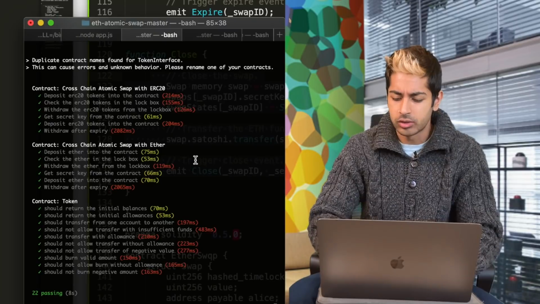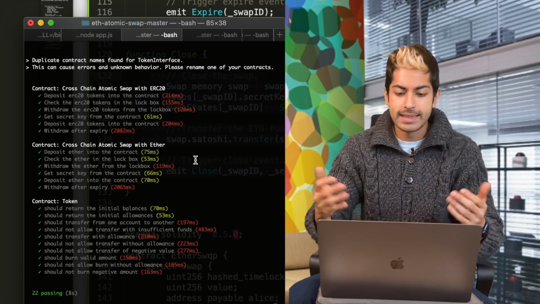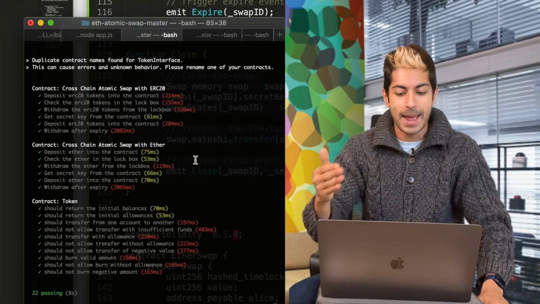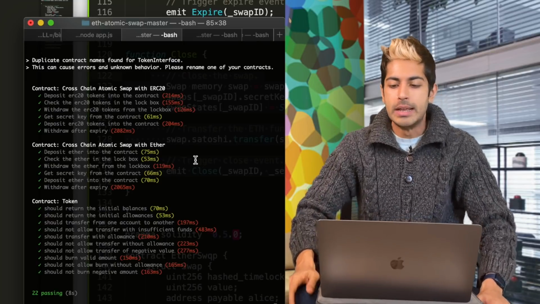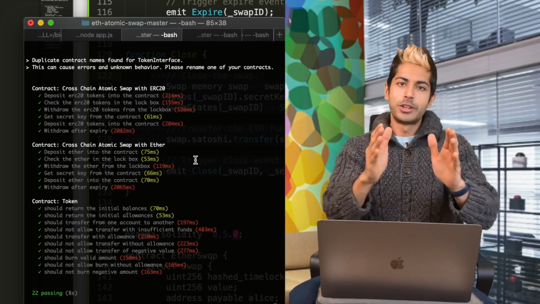And if we run the test on our own Solidity script, we can see that everything is passing. It's only running on a test blockchain, but it works well. So that's what I wanted to show you today.